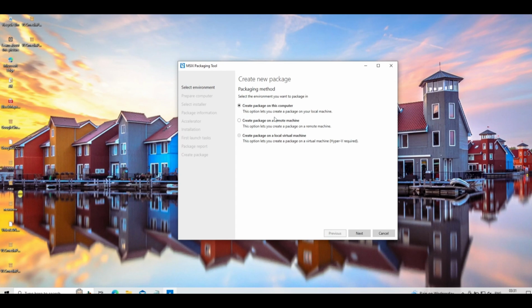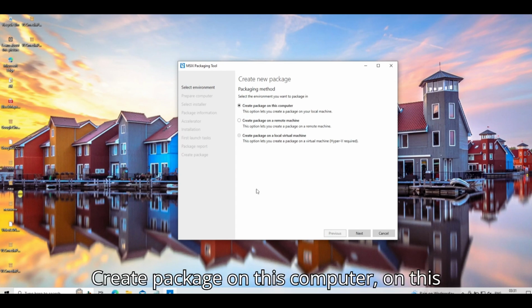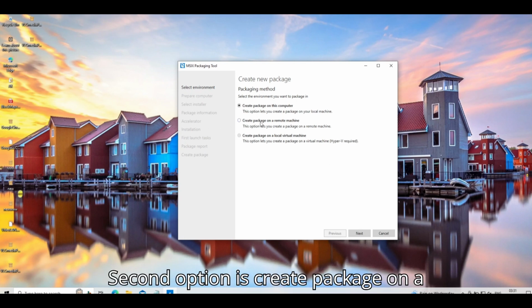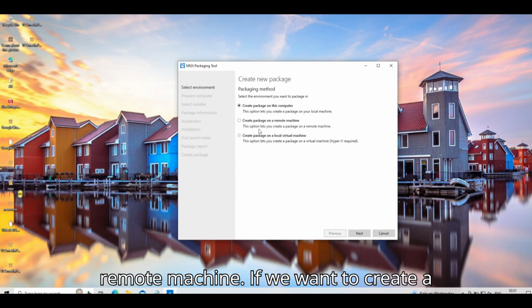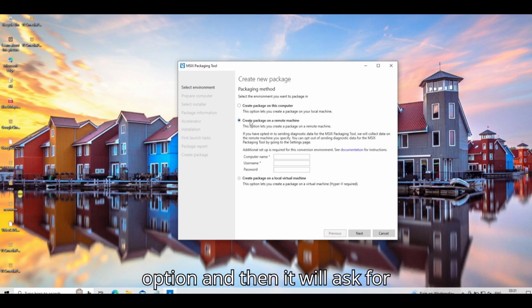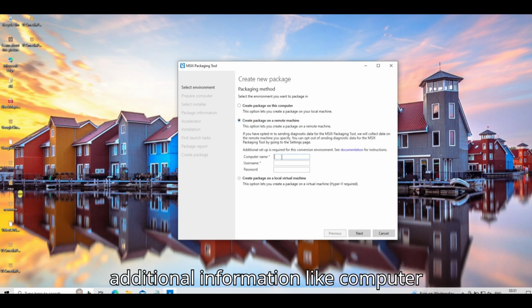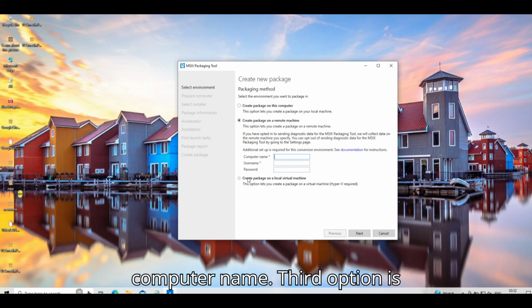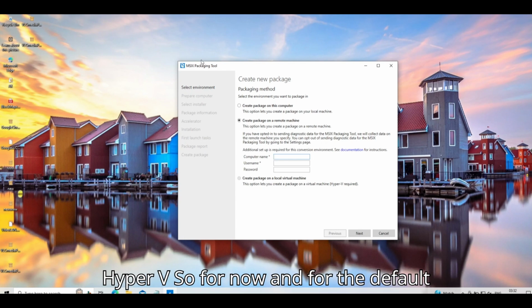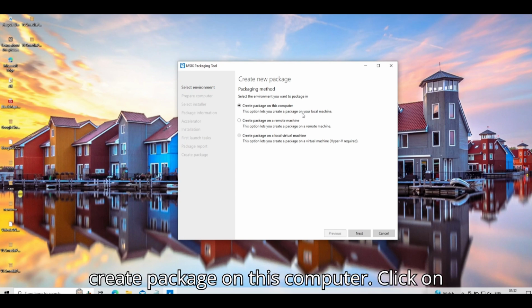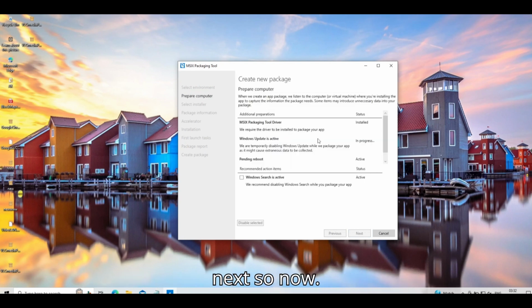So there are three options: create package on this computer, on this local machine on which currently we are launching this MSIX packaging tool. Second option is create package on a remote machine. If we want to create a package on a specific machine or a remote machine, we need to select this option, and then it will ask for additional information like computer name, then username and password of that computer name. Third option is create package on a local virtual machine. For that, we need to enable this Hyper-V. So for now, and for the default package creation, we will always go with create package on this computer. Click on next.